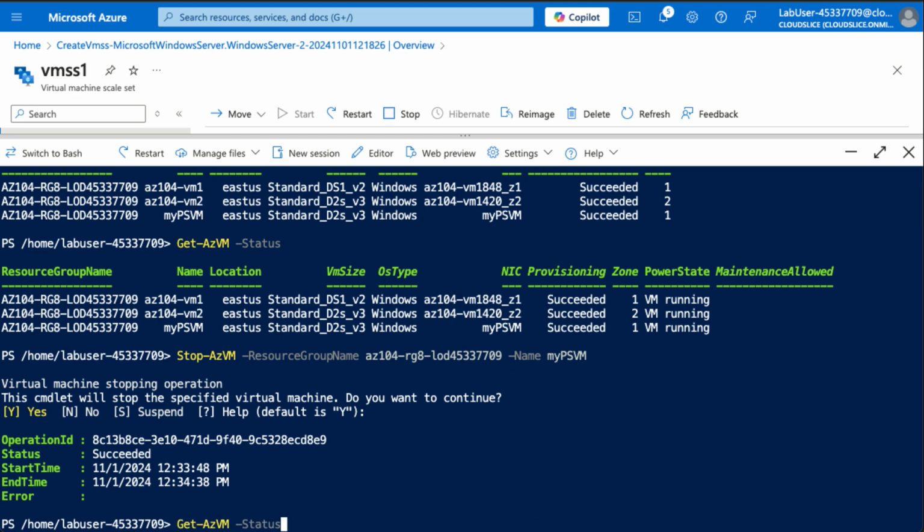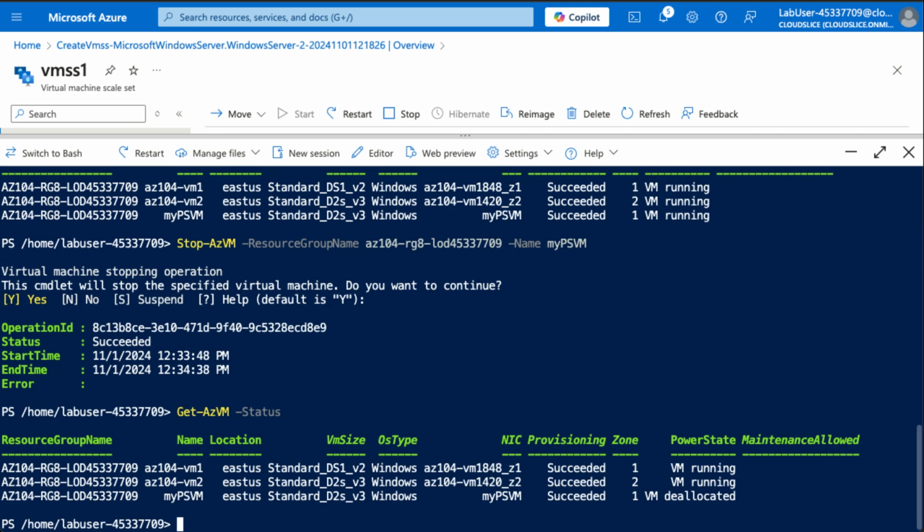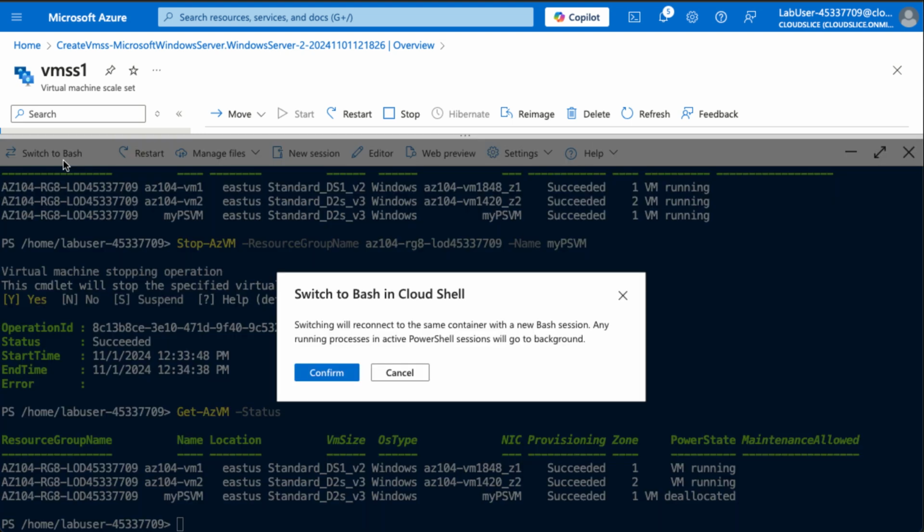So again, if we go to Get-AzVM, you can see that the virtual machine has been deallocated. That means that we're not paying for the CPU or memory of the virtual machine. We're only paying for the disk, right? And yeah, any public IPs that we had are now released as well. Okay, so I think that's it. Let's move over to Bash.